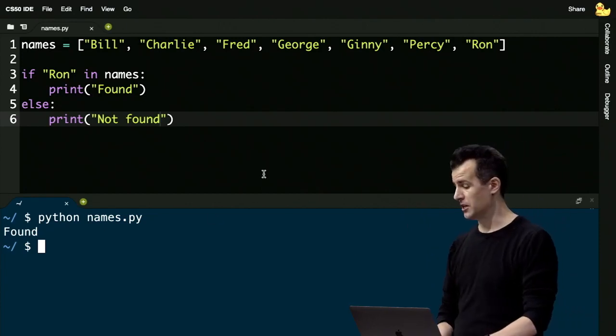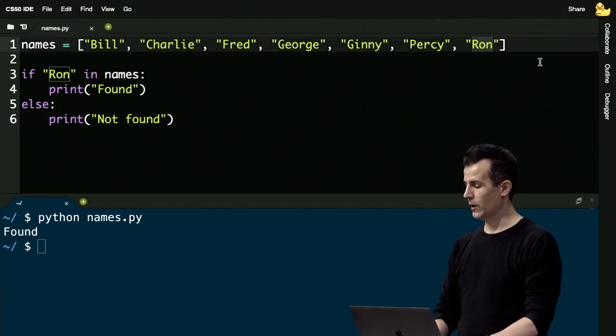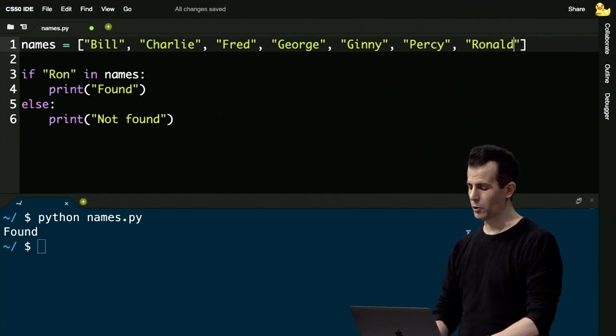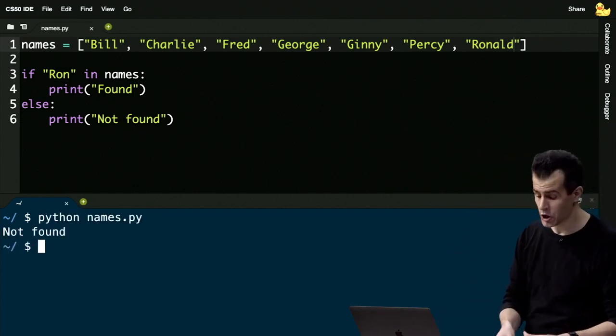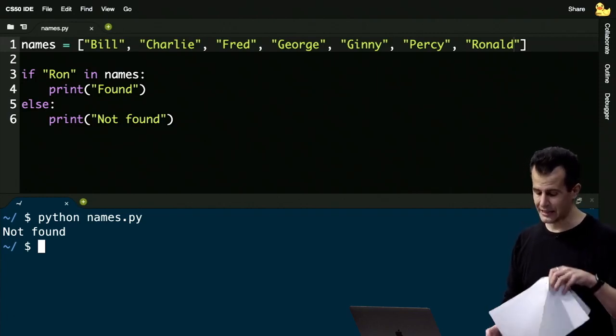And notice, I'm not cheating. I don't think I've screwed up. If I go ahead and say Ronald, if that was in fact his formal name, now I search for Ron, not found. It's looking indeed for an exact match. So that's pretty cool that we can distill something like that pretty readily.